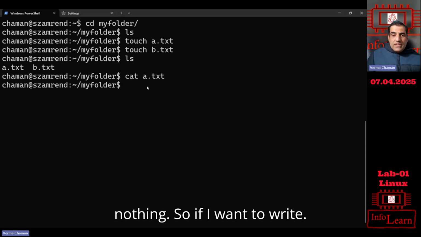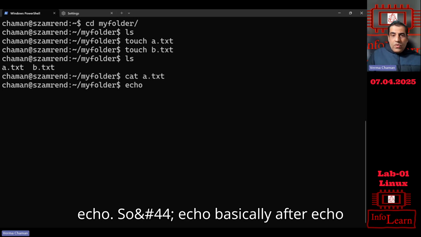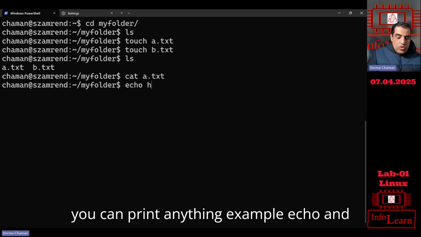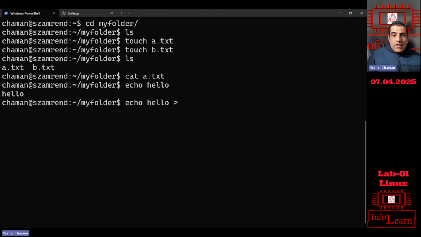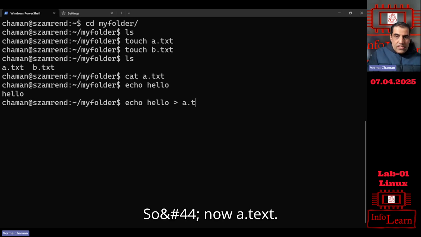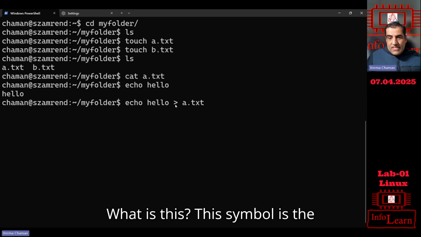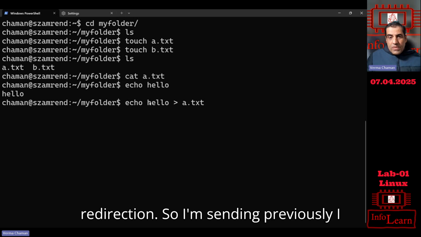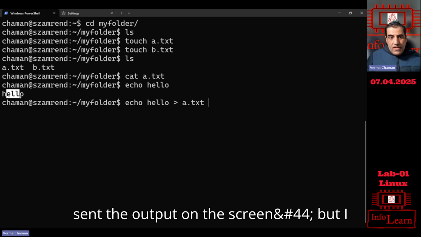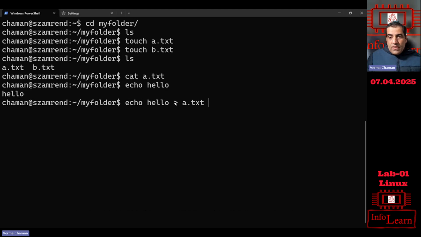If I want to write any data into it, I can use echo. After echo you can print anything. For example, echo hello world. Now I want to send this hello world into a.text. This symbol is the redirection. That is called output redirection. Previously I sent the output to the screen, but I don't want to send the output to the screen. I want to send it to the new file.